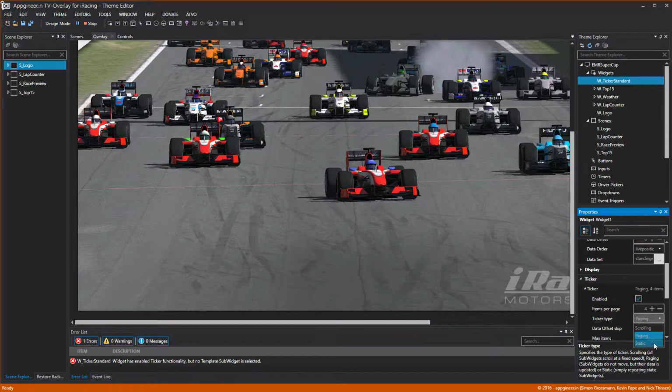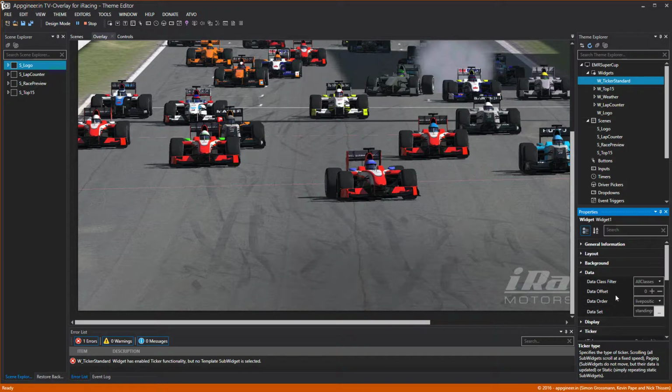Static shows the same sub widgets over and over again. The paging means the widgets don't move, but the data is updated, which is what we do on ours. And scrolling, obviously, you can set a sub widget up and you can have it move across the screen, like most of the American style broadcasts, the NASCAR broadcasts do, they do a scrolling ticker. Formula 1 and V8 Supercar use the paging ticker. V8 Supercar just do the 3-letter shortened version of the surname. Formula 1 the same with the short surname and just the time. So yeah, we use paging on ours.